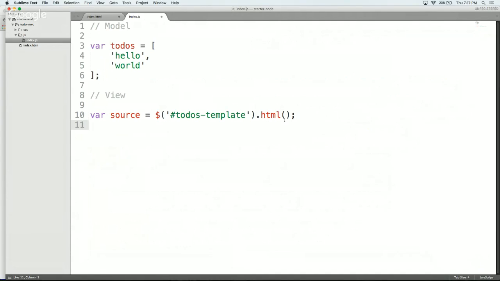Okay. The next step is for us to take that source, that HTML source, and to turn it into a template function. And the way we do that is by using Handlebars compile. We'll create a new variable here called template. And inside of that, we're going to store our function that is created by calling Handlebars.compile and passing it the source.